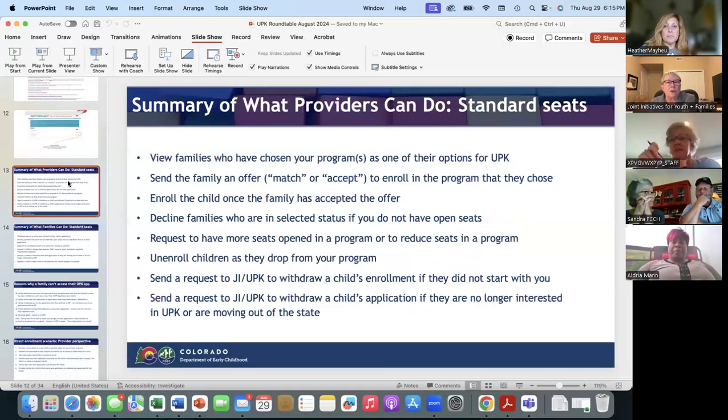All right, so let's go over a summary of what providers can do for standard seats. That means gen ed seats or non-IEP seats. Providers can view families who have chosen your programs as one of their options for UPK, which we just talked about. You can send the family an offer or a match or accept to enroll in the program that they chose.